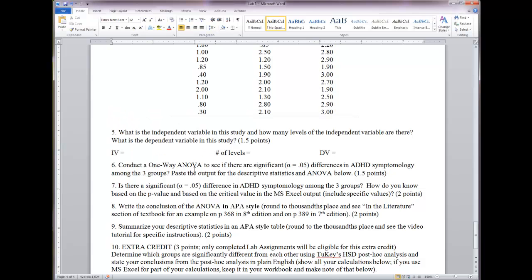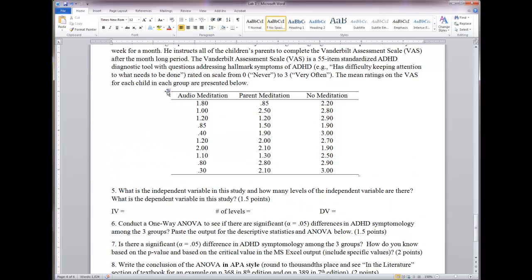So let's conduct a one-way analysis of variance. One way because we only have one independent variable. That's the only thing that we covered. To see if there are significant differences in ADHD symptomology, so what these scores represent for the dependent variable, among the 3 groups, and then we'll paste the output in here. So let's go ahead and copy this.